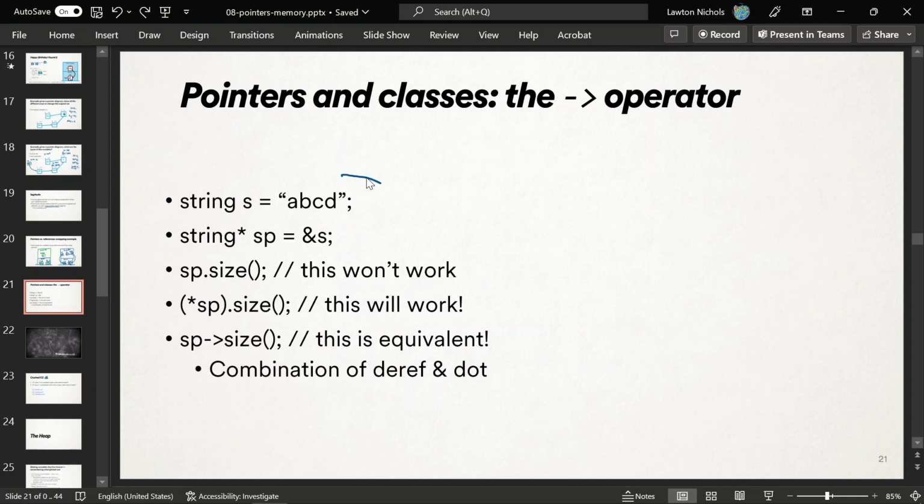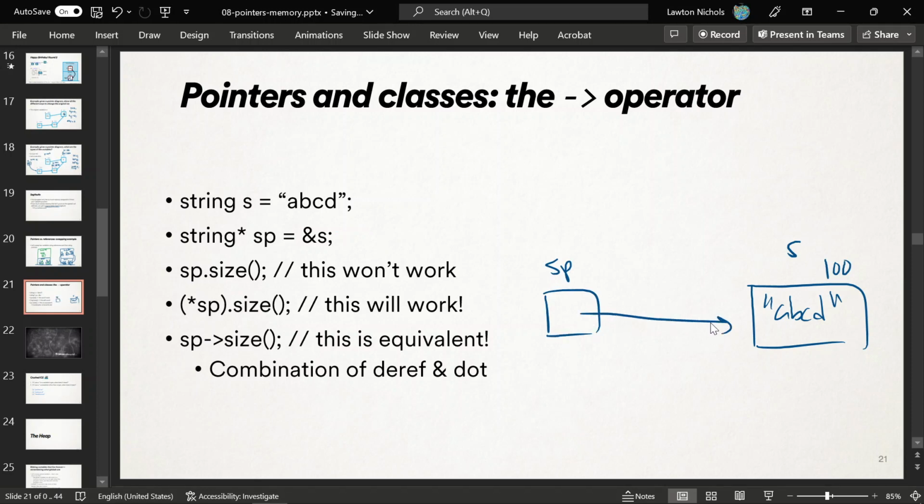So these two lines set up, of course, S, the string, and somehow it's holding on to ABCD. I won't pretend to tell you how. Let's just assume it's somehow stored there, and it lives at starting address 100 or something. That's where S is. Then I set SP to be a pointer to S. So SP is a box in memory that points to S, which means it holds the address of S. It must hold 100. And then I tried to say SP.size. It's like 100.size. That makes no sense. That's just a number. You can't use a dot on a number, right?